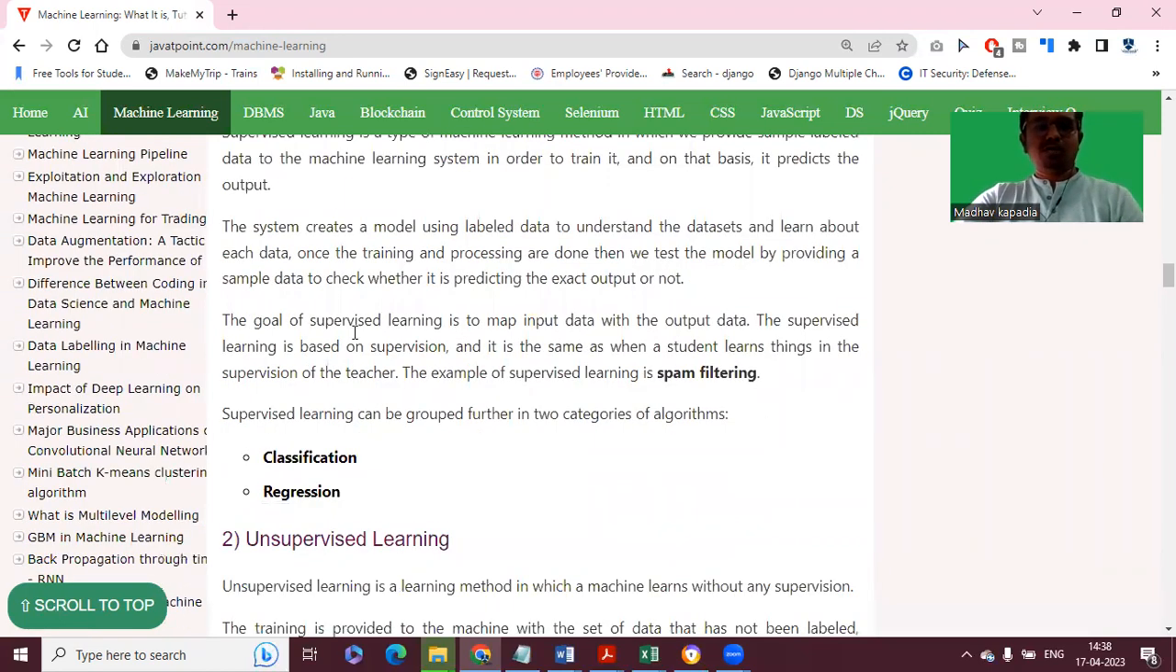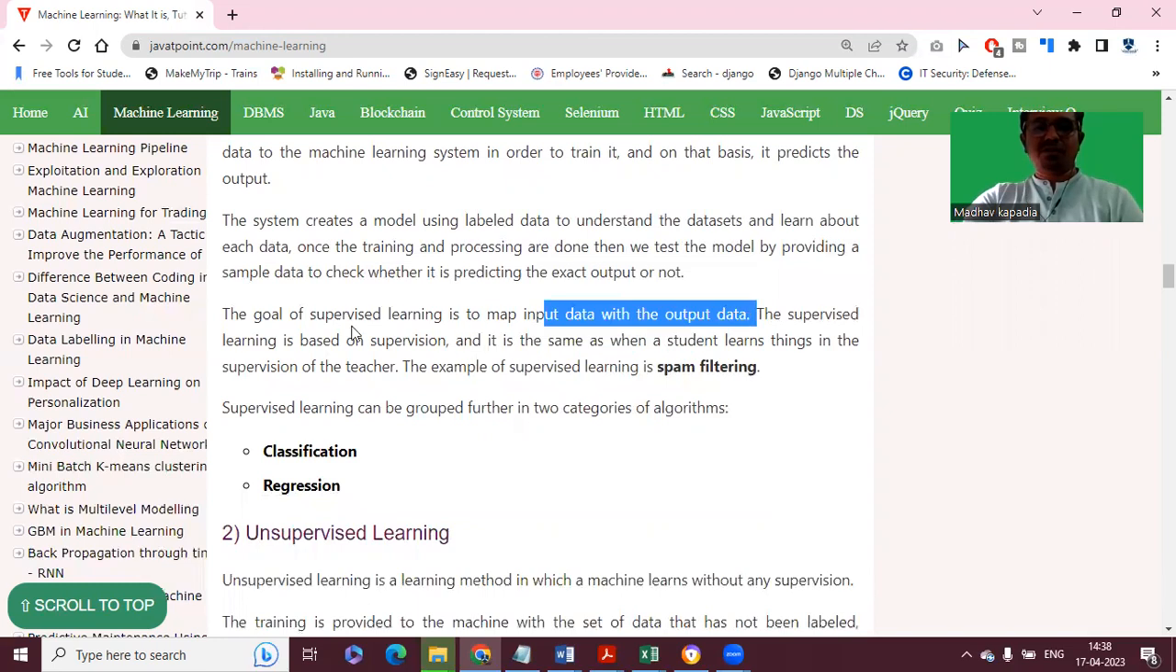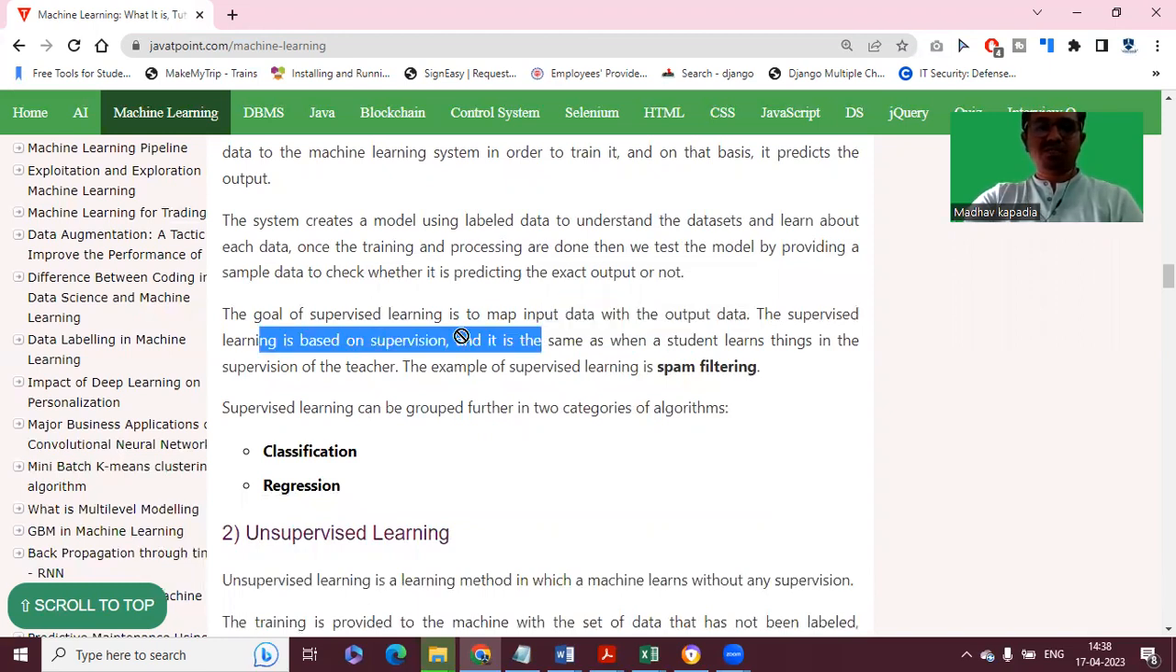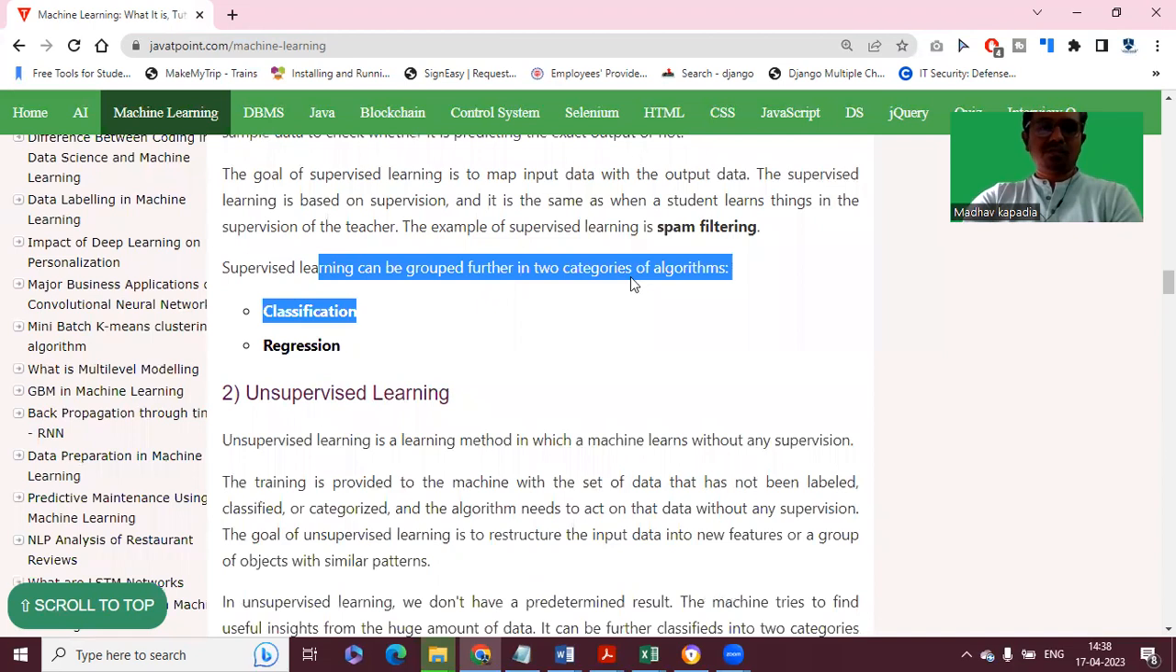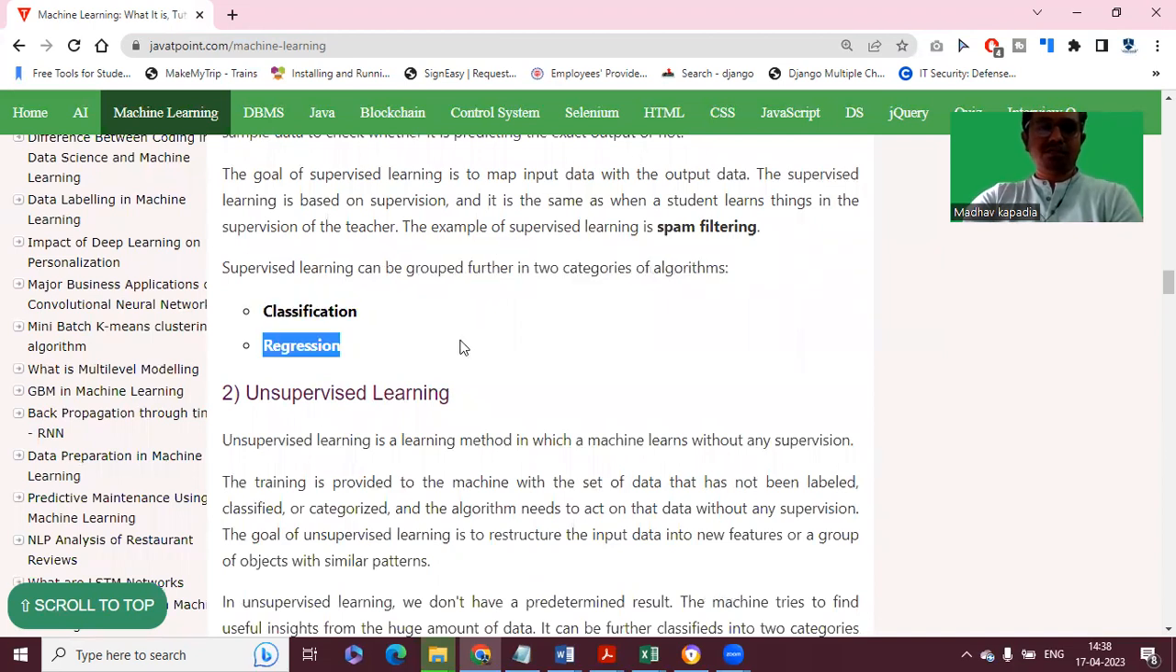The goal of supervised learning is to map input data to output data. Supervised learning is based on supervision, the same as when a student learns things under the supervision of a teacher. Spam filtering, classification, regression. So these are the categories: classification and regression.